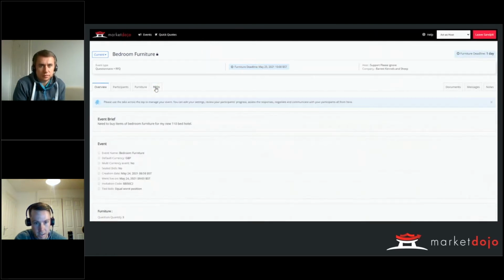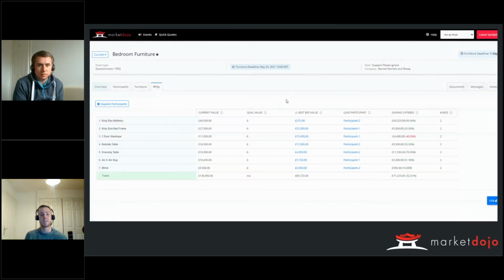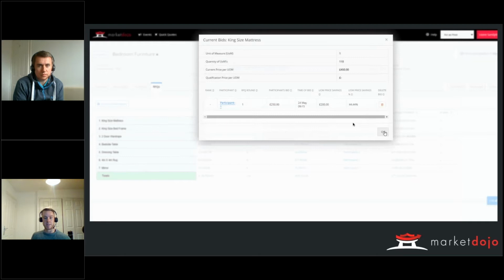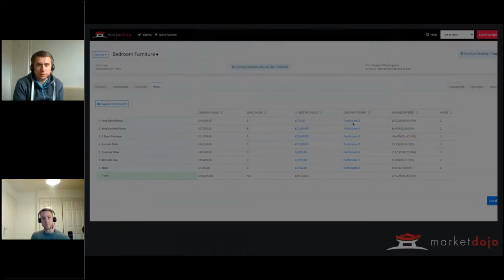And on the GIF here, you can see anything that's blue and underlined, you can click into that. So that'll give you a little bit more information on the bid itself or the participant. And that's really it, how to delete a bid. Nice and simple.